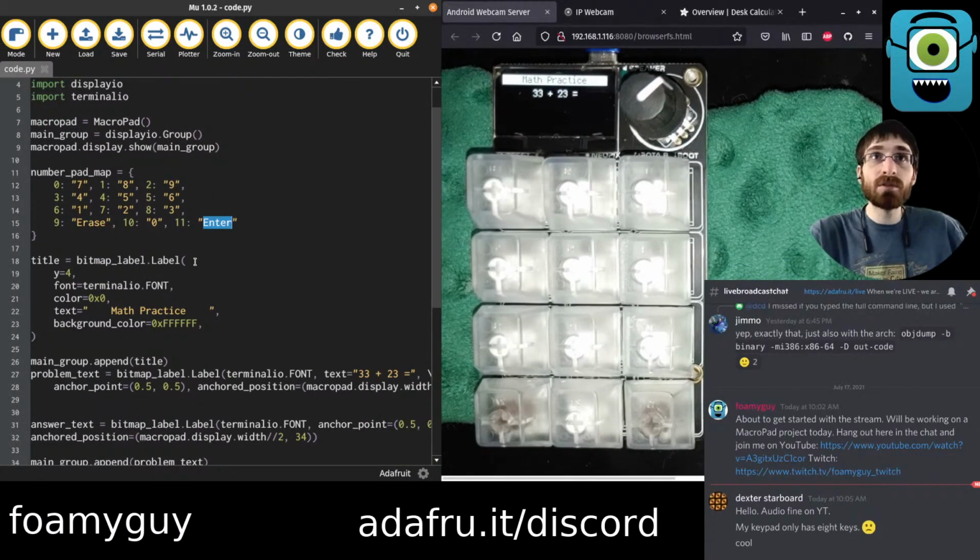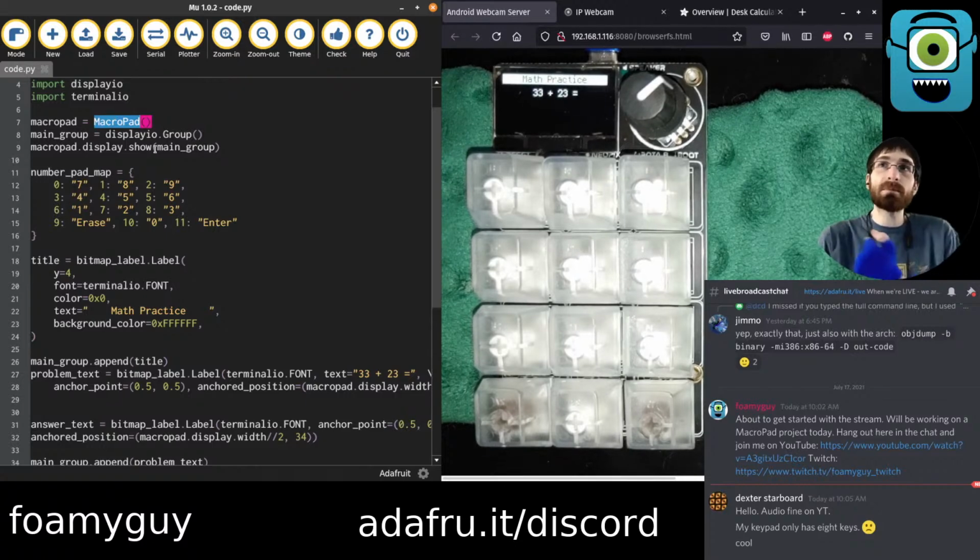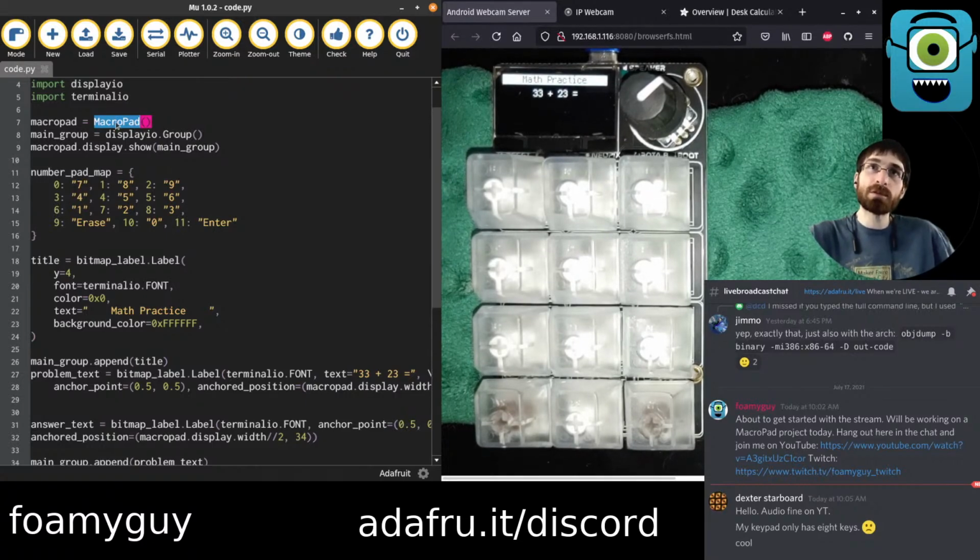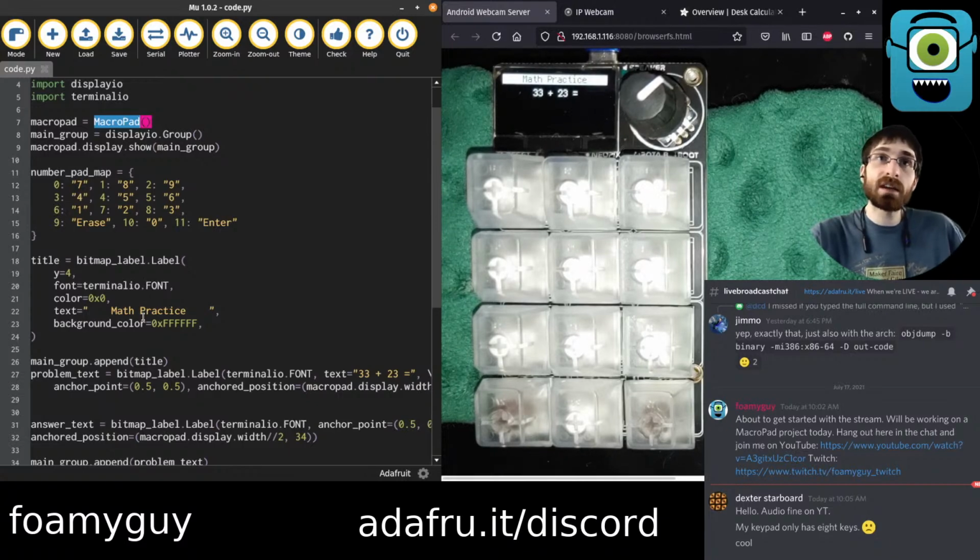Next, I created a label for the title. That's this one at the top here that says Math Practice. And I think I just lifted this out of the simple test example, or one of the examples. I don't remember if it was simple test or not, actually. But I took that out of one of the examples in the MacroPad library. So it's got this nice sort of white background to make it look like a title bar up there.